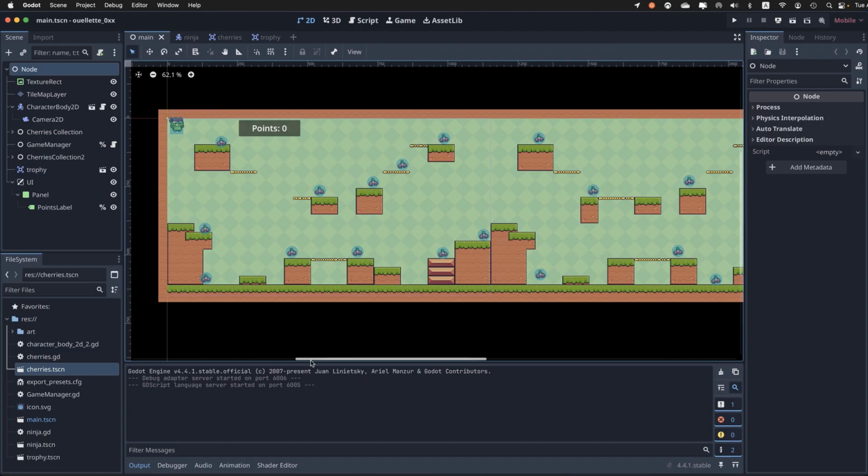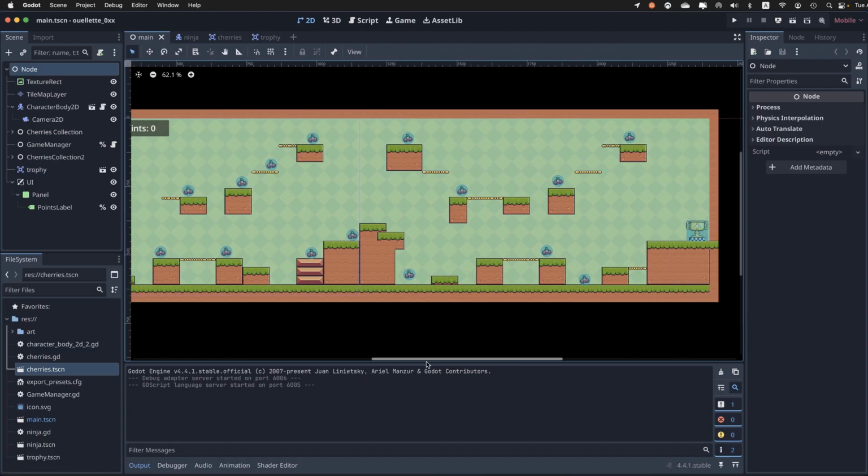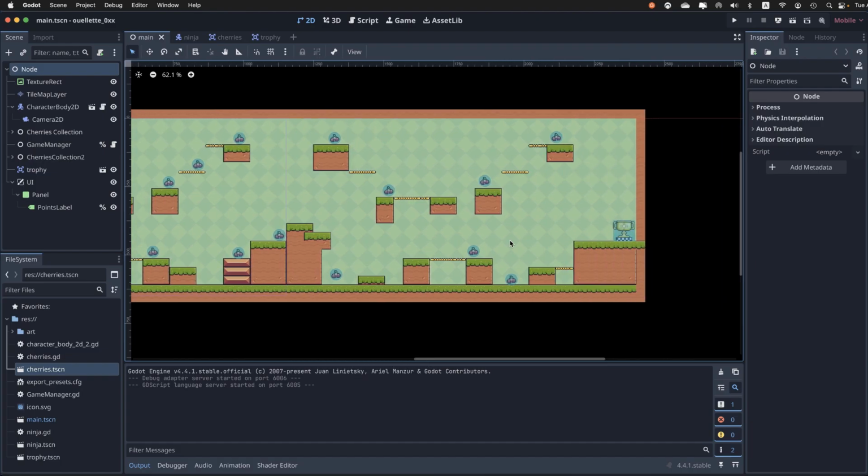And the objective is to get to the end of the line here, get through all of these, and then collect the trophy. So what will happen is when we collect the trophy, it will trigger a scene change where we go to the windscreen.